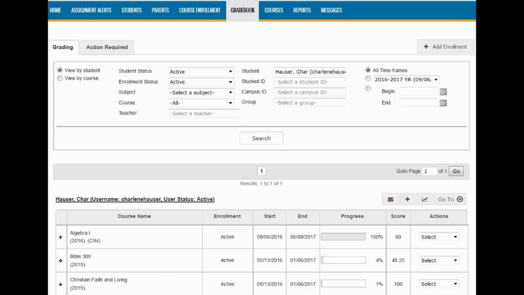The third thing you may need to do on a daily basis is view course grades for individual students and make modifications to how coursework is assigned. You do this in the Gradebook tab.